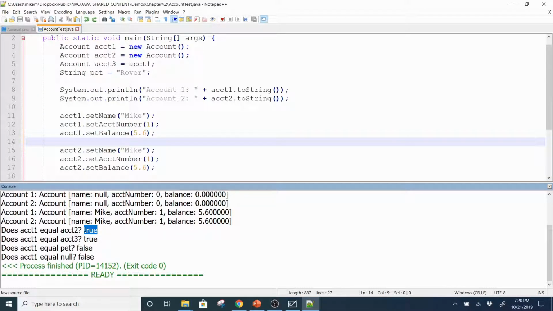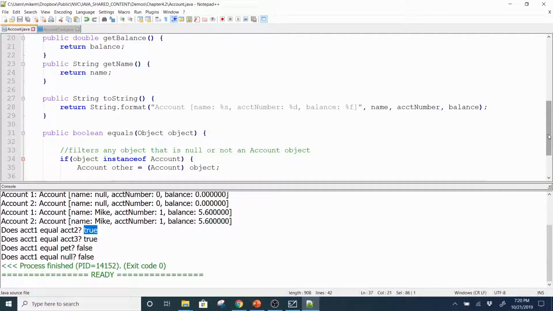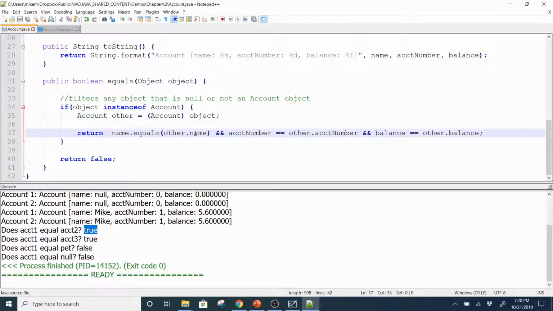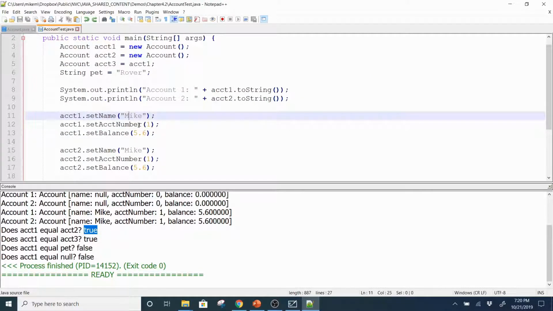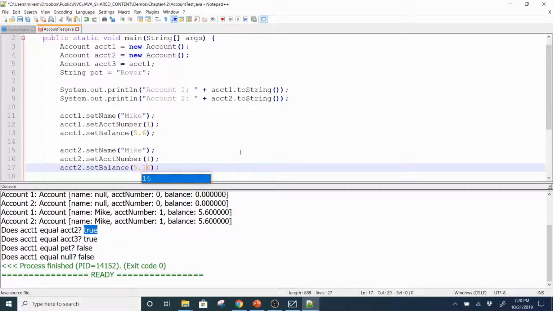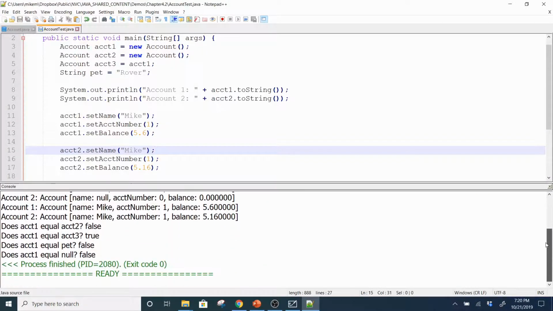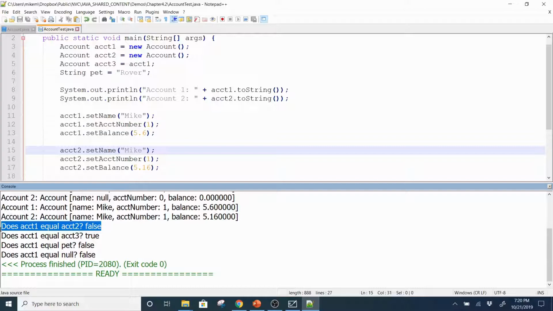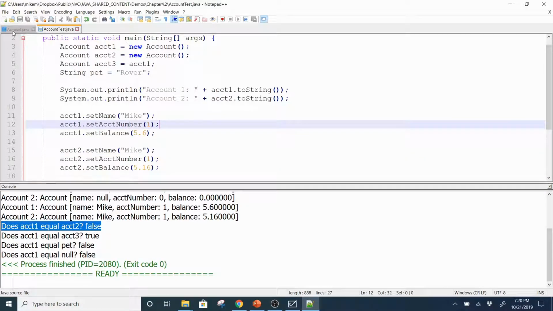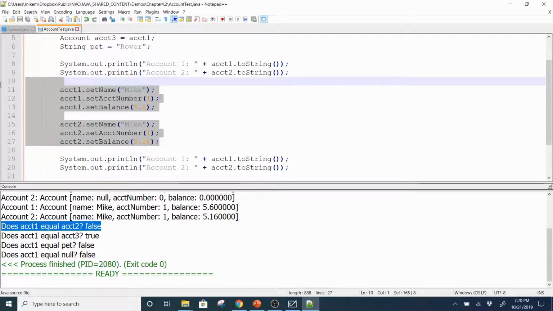Okay, and the reason why is because I overrode the equals method to actually check to see if the names are equal and the account numbers are equal and the balances are equal. Then I go ahead and say that they're equal to each other. If I were to change one thing on these, like just say instead of a 5.6, I have a 5.16 on one of the accounts, when I compile and run, you can see that account 1 and account 2 are no longer equal to each other. It returns false now, right? So this check is actually working for me. Now this is actually going to crash if I were not to initialize data.